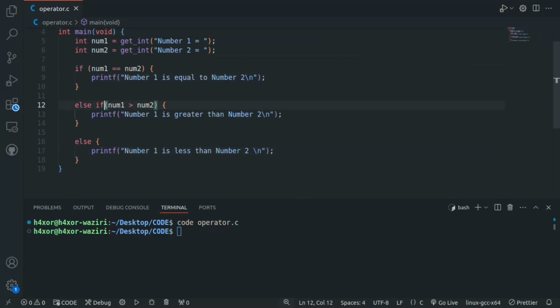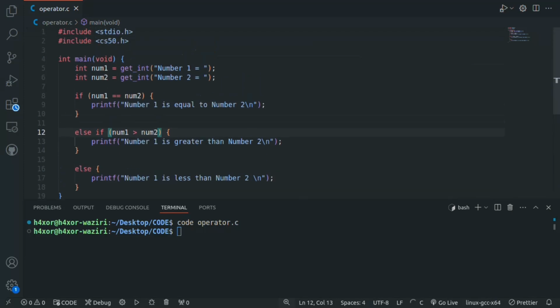First of all, using CS50 library, I prompt users for two numbers. Then, using comparison operators and conditionals, the program checks whether number 1 is equal to, greater than, or less than number 2.